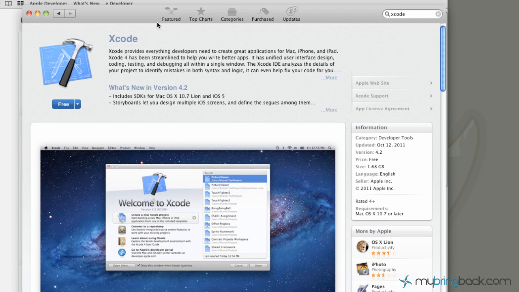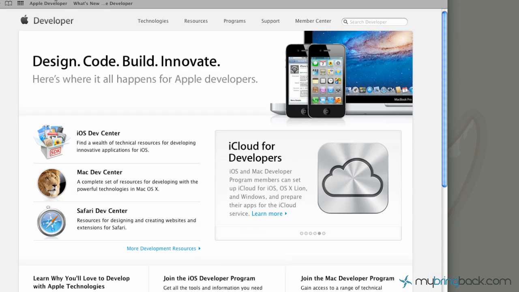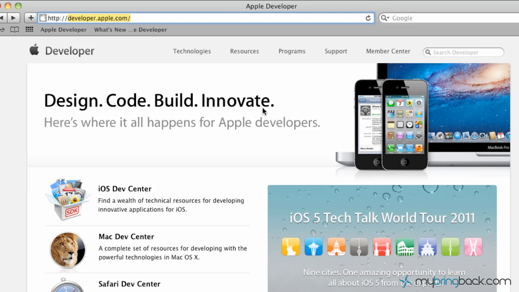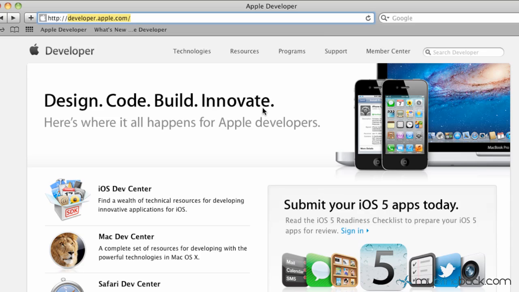The other place that you can acquire Xcode from and download is to go to your web browser and go to developer.apple.com. This is where you can actually sign up to become a developer within the developer program. You have to pay the $99 a year if you're going to submit apps, stuff like that. If you just want to program with Xcode and not submit any apps and then maybe pay later, you can totally do that. So just giving you a heads up on there.